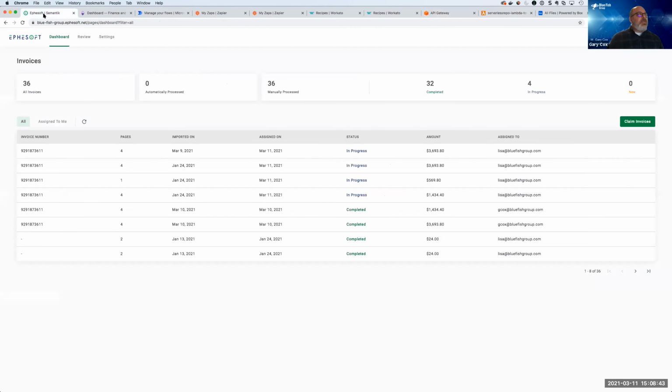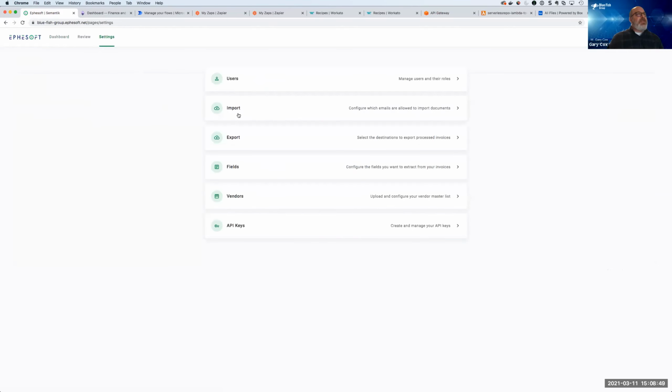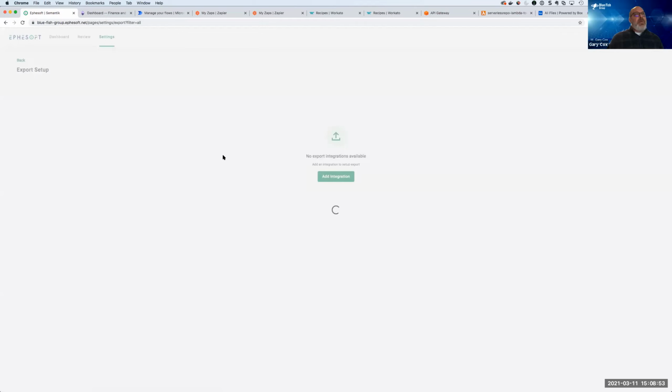Let me jump over to Semantic. And so Lisa had showed this section where we're processing invoices. I'm going to go over to the settings, and she featured this screen briefly. But if you go into export, you can see that you can create multiple integrations.